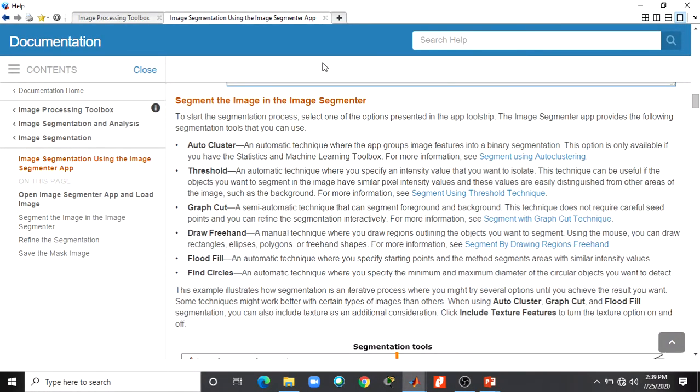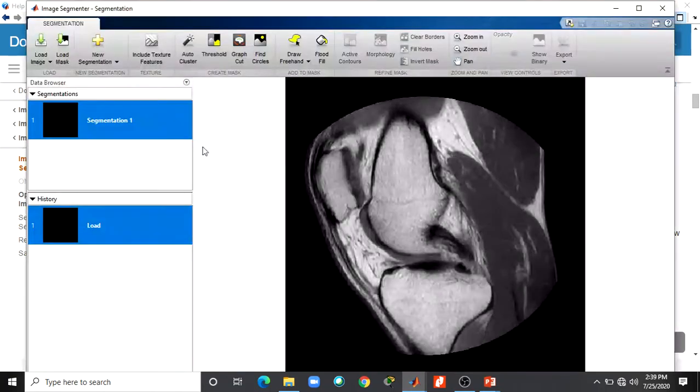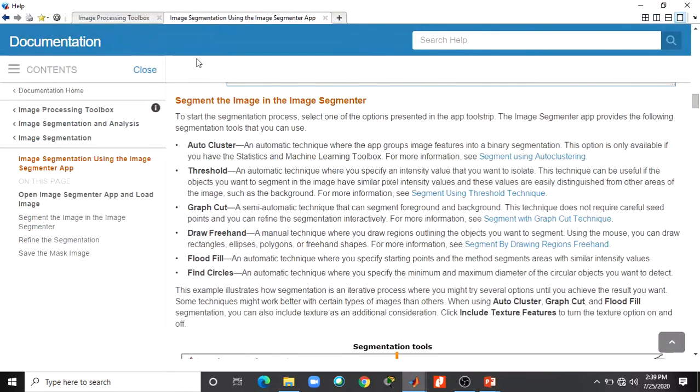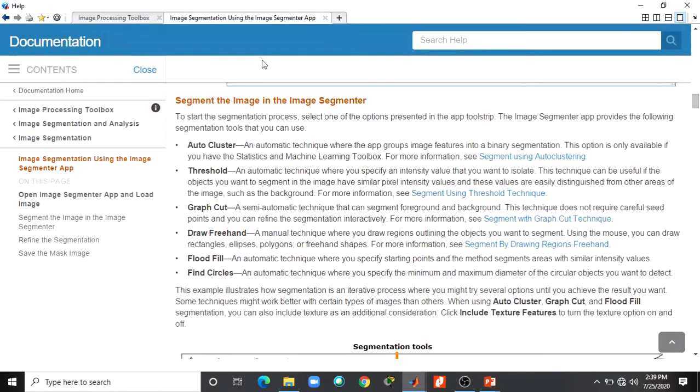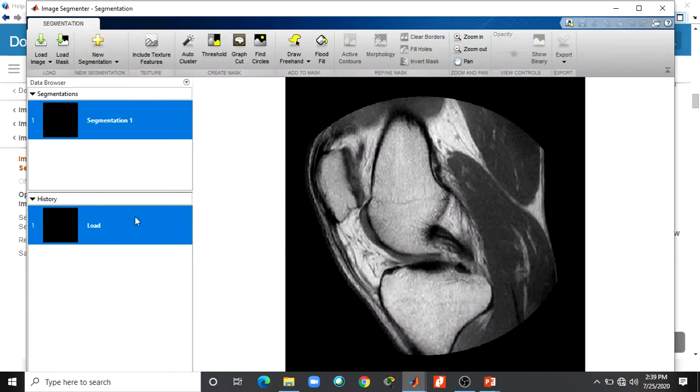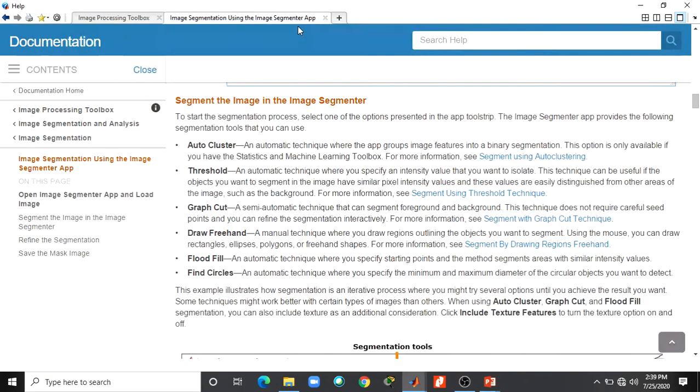Next point, here we segment the image in the Image Segmenter. The Image Segmenter app provides the following segmentation tools. The first one is auto cluster, then threshold, graph cut, find circles, draw freehand and flood fill. The five important functions are available in the Image Segmenter app.